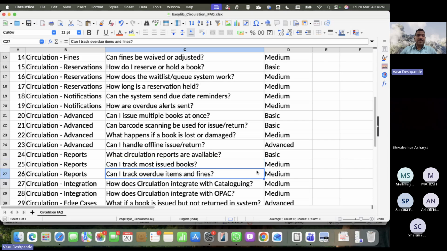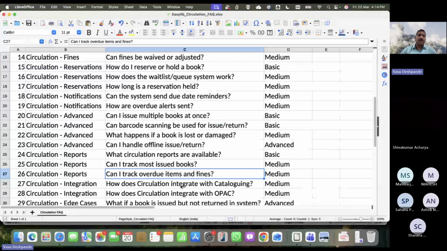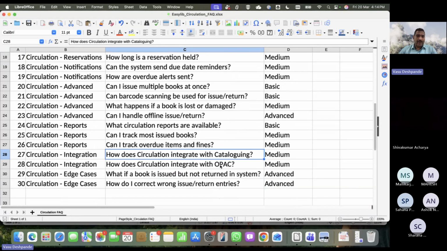Can I track overdue items and fines? It's again very simple. In the member due list or the circulation listing that we saw, you can find each of the books overdue. How does circulation integrate with cataloging? We saw that, right? The category of a book has a direct impact on how many books can be issued to what member.